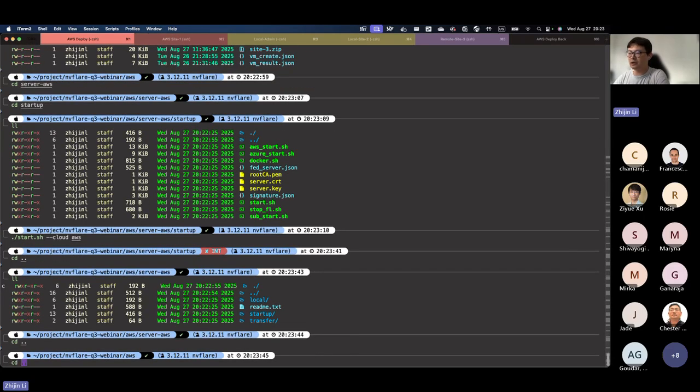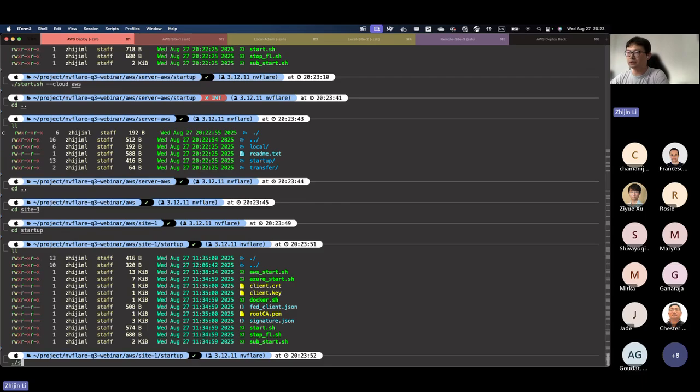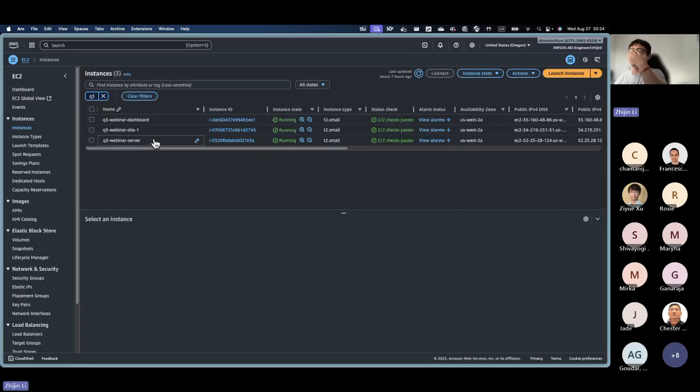So if we go to, I think I have a client started. It's here. If we go to clients, you can basically do the same thing. Launch the start.sh script with --cloud AWS, and this will deploy the client on AWS using a dedicated EC2 instance. Let me just show you quickly on my AWS dashboard, and you can see that I have 3 EC2 instances deployed: 1 for the dashboard, 1 for the site, and 1 for the server.